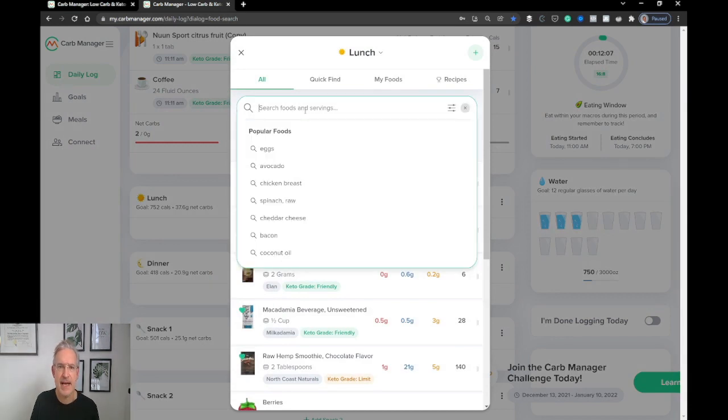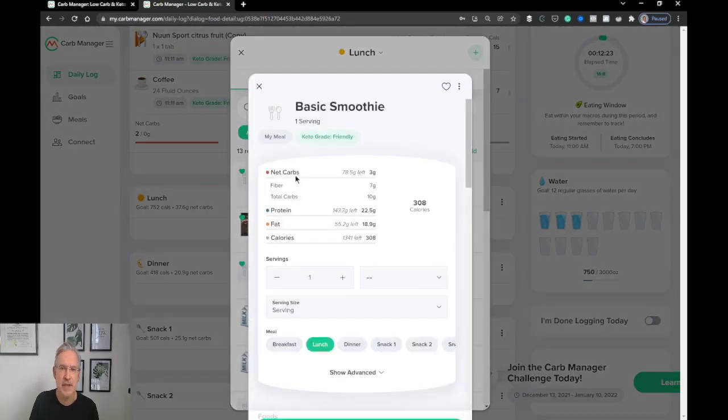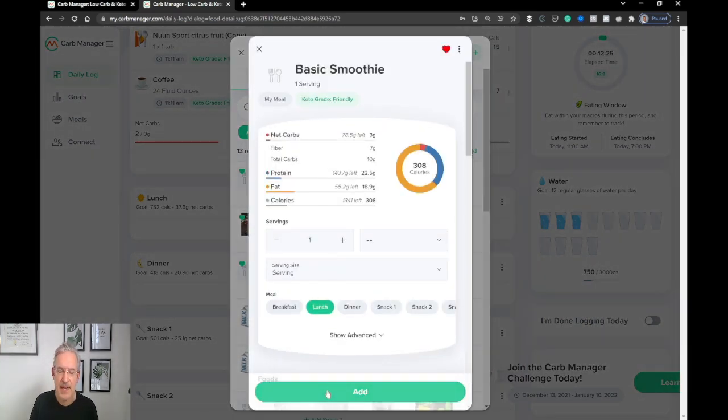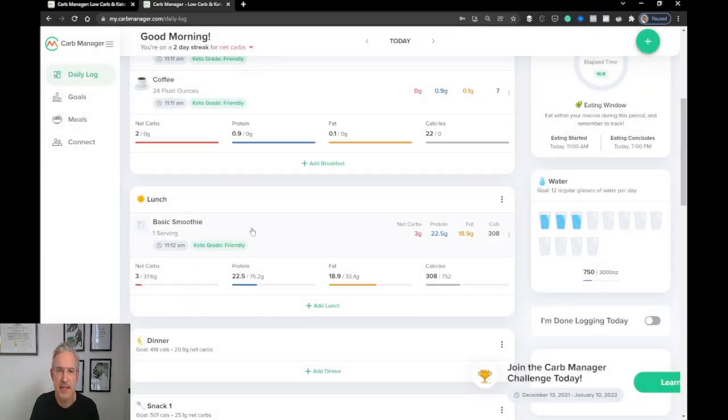So today I had a smoothie for lunch. I usually break my fast with it, and it's a smoothie that I put together here on Carb Manager, so I can just enter it in one click. So I can enter a basic smoothie, and if I add anything to it, I can enter those ingredients in addition to this. So I'm just putting basic smoothie in.